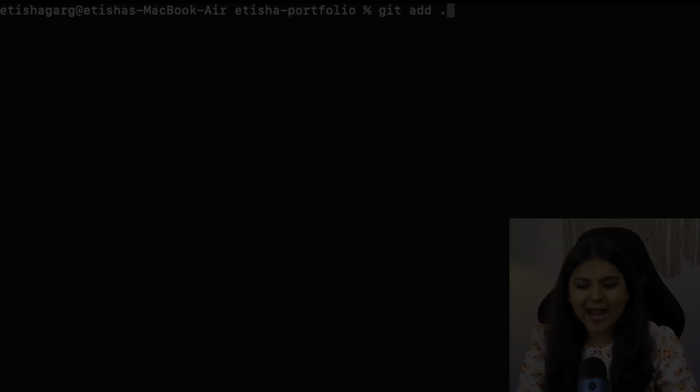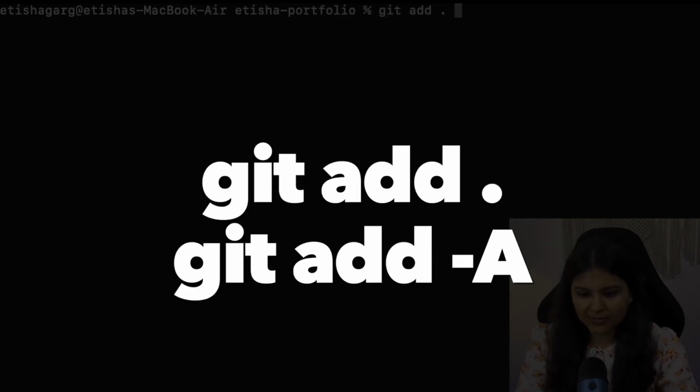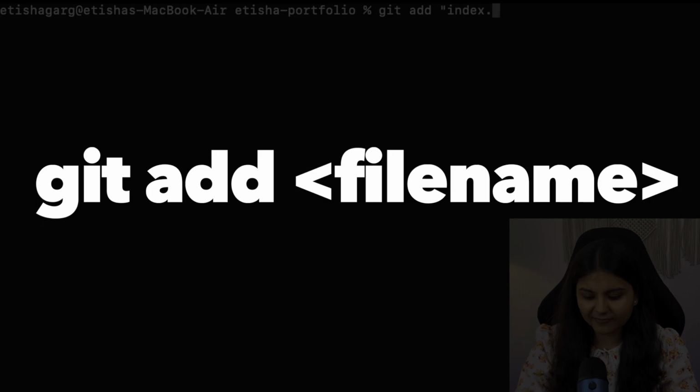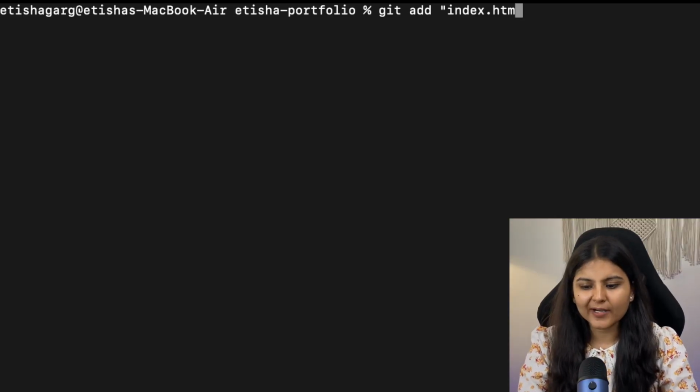So we can use git add dot, or we can also use git add -A, and it is going to send all the changes that we have made so far in our project folder to the staging area. If you want to send a specific file, you can also specify that file like this, but since I have just one change, I will do a git add dot.